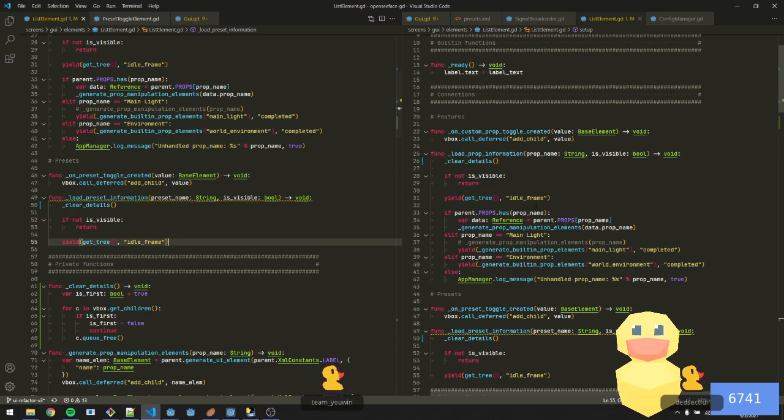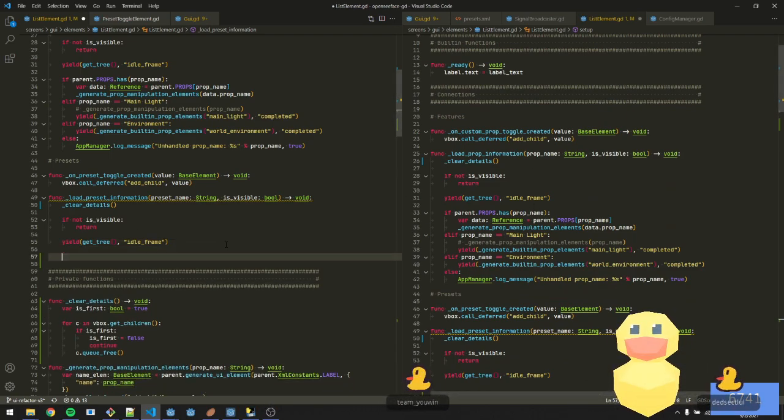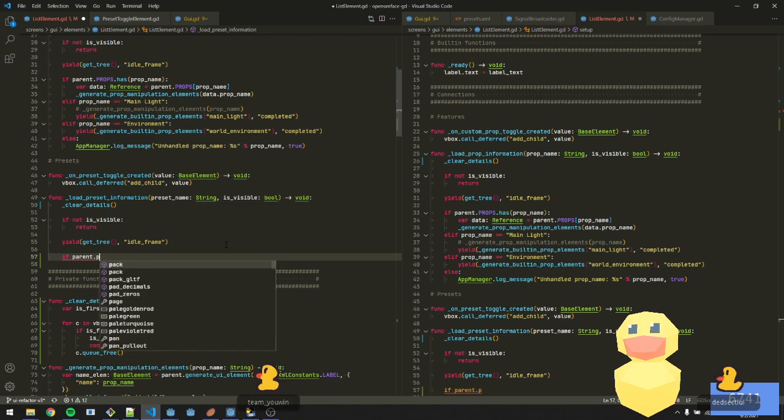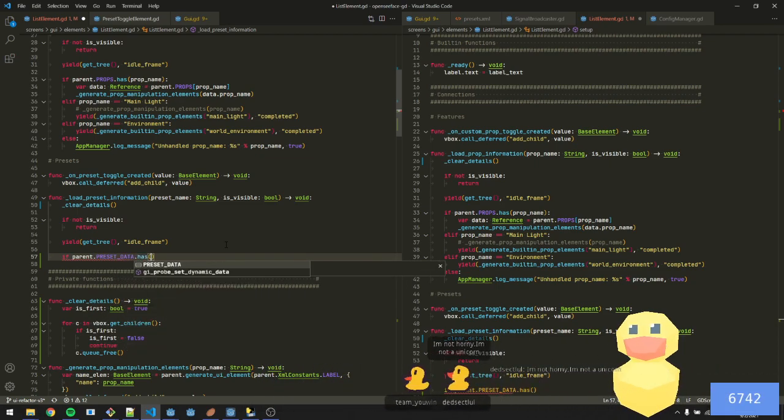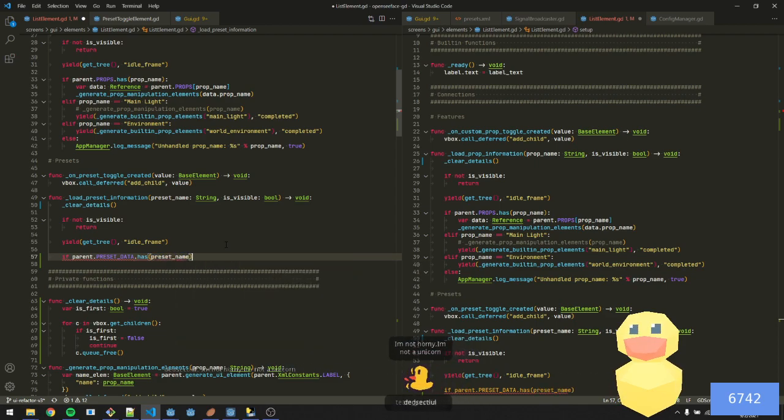So we're trying to do, if parent props has this, if parent preset data has preset name.